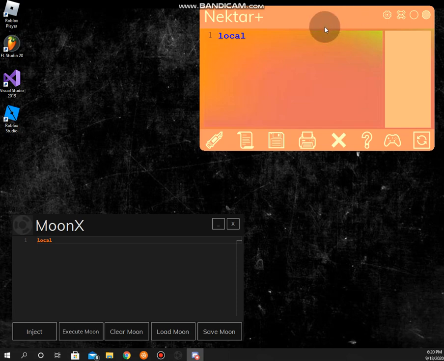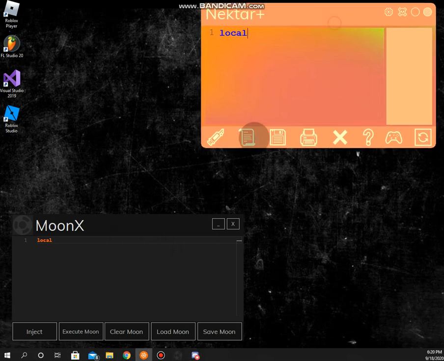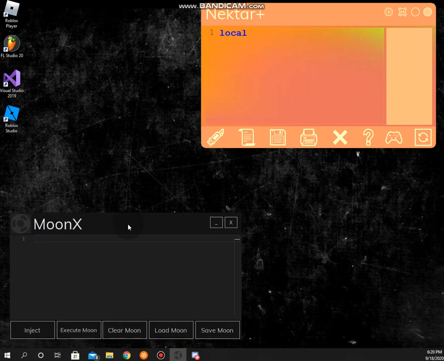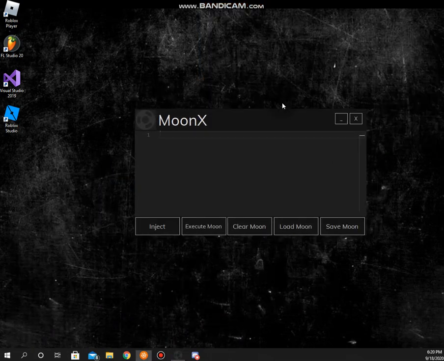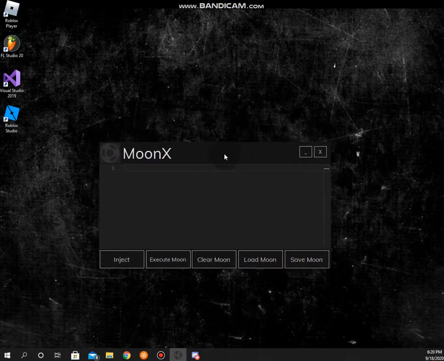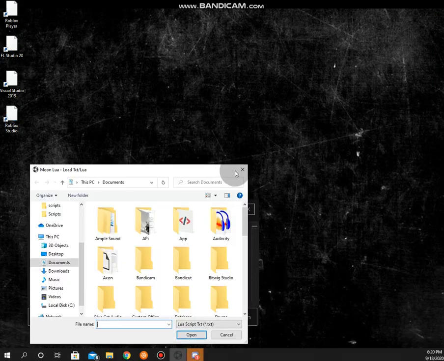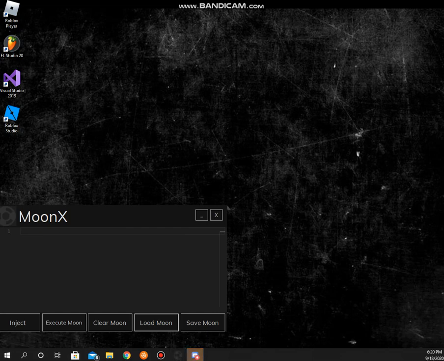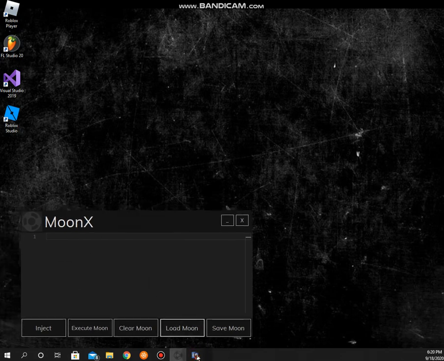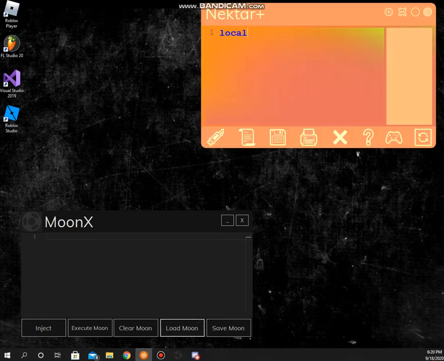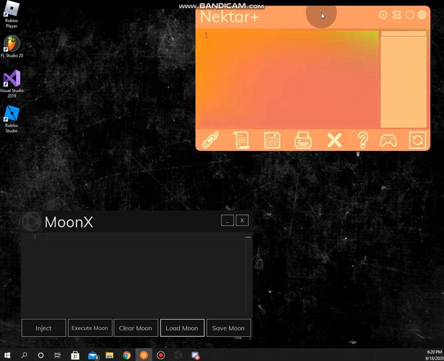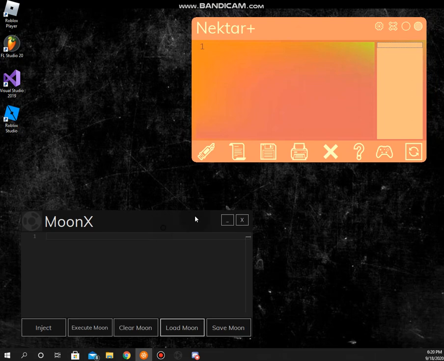So, alright, you can see here, it's really better than an average exploit. If you just make an exploit yourself, it's going to look something like this, and you kind of inject button, execute, clear, load. And you can see here, obviously, it's kind of different than other exploits.